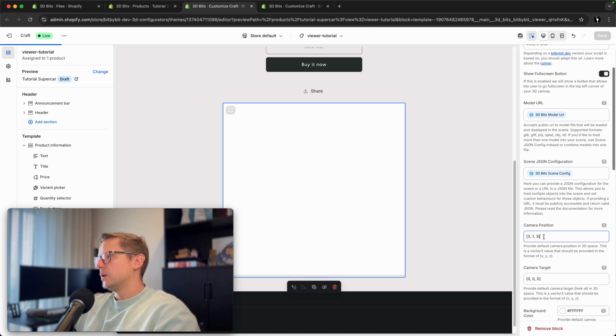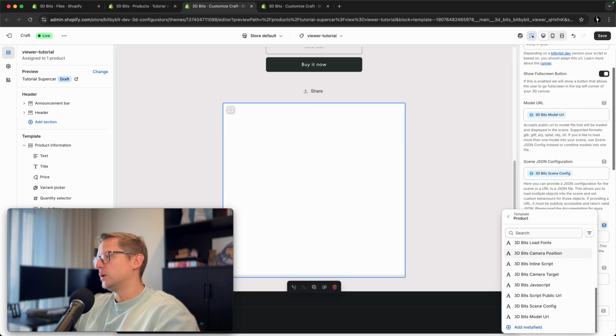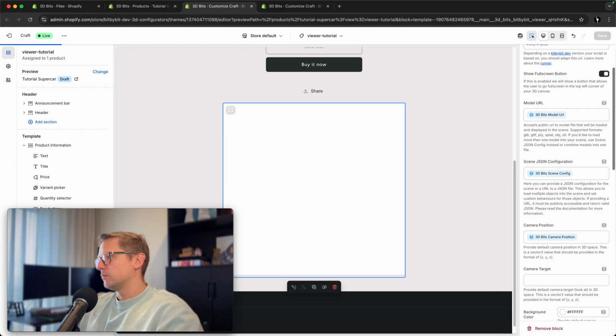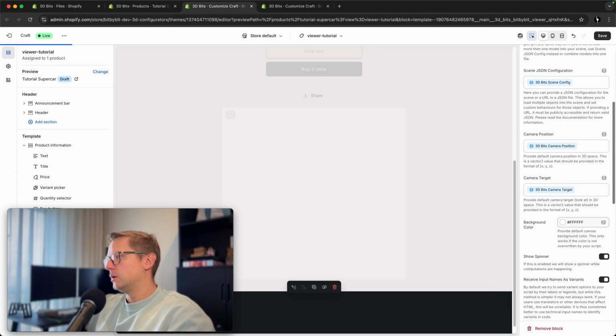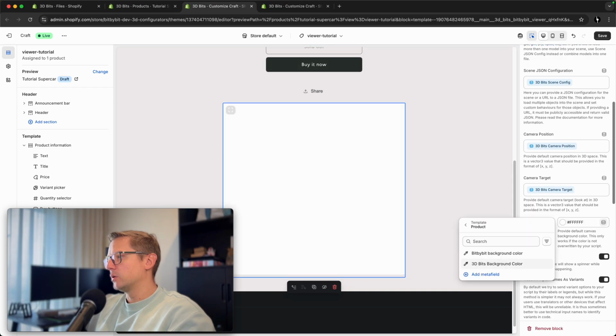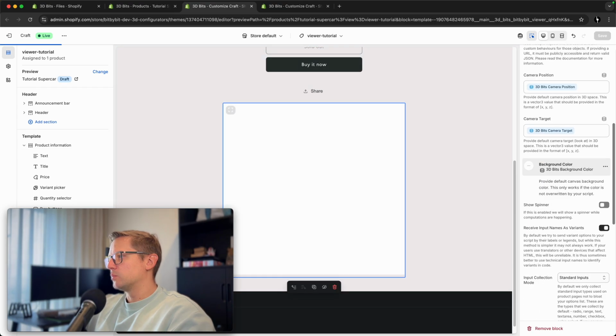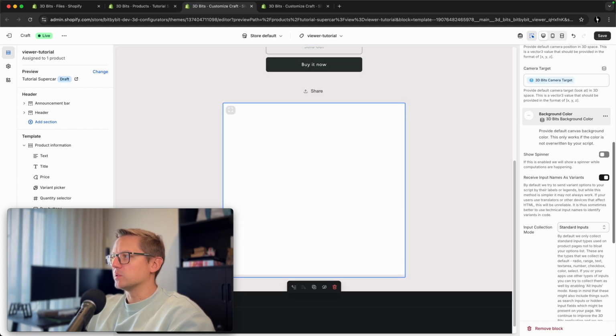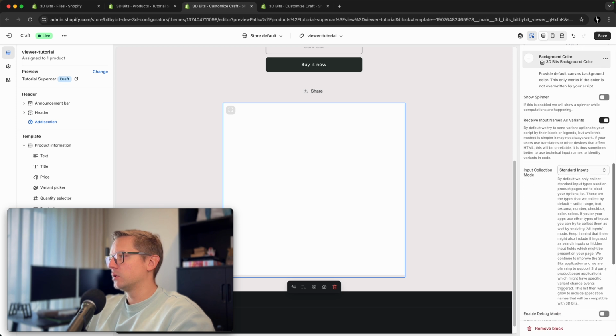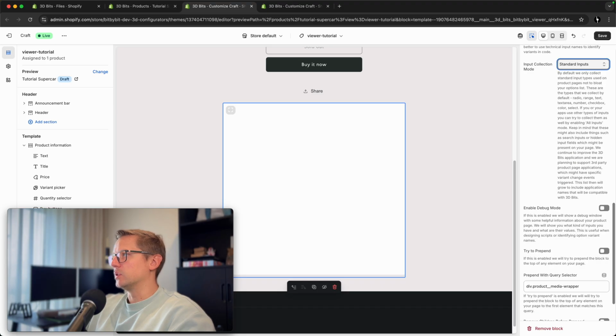configuration like that. So camera position won't be relevant for us. Target will also not be relevant, but we can also link those with the correct metafields. So camera position, camera target, background color. Let's link with background color. So we don't really need to show the spinner for this. We will be using our custom loader. We do want to receive input names as variants, so let's use this option. We will just use standard inputs because that's enough for us.